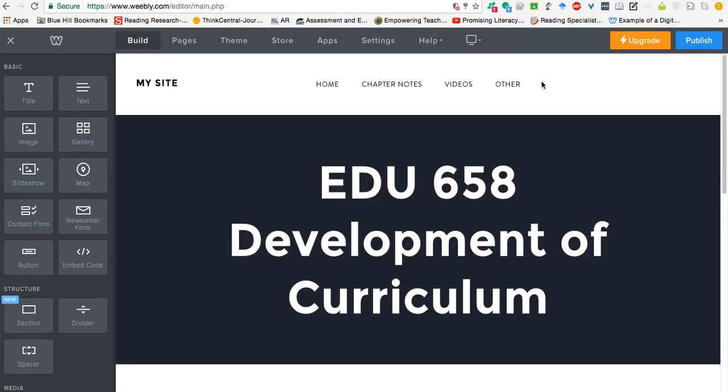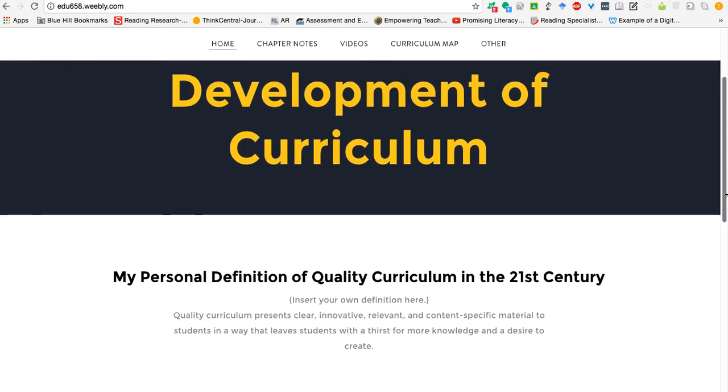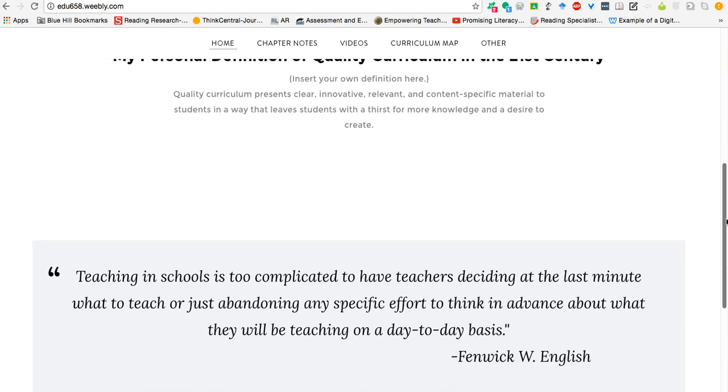At this time though, I'm going to show you my already completed example that I completed prior to this one and what it looks like as a finished product when you visit the URL. I'm going to open another tab here. So this is my edu658.weebly.com finished example. EDU 658 Development of Curriculum, my personal definition of quality curriculum in the 21st century. Here's where you would insert your own definition, but I put: quality curriculum presents clear, innovative, relevant, and content-specific material to students in a way that leaves students with a thirst for more knowledge and a desire to create.